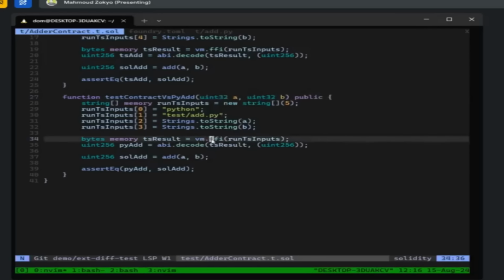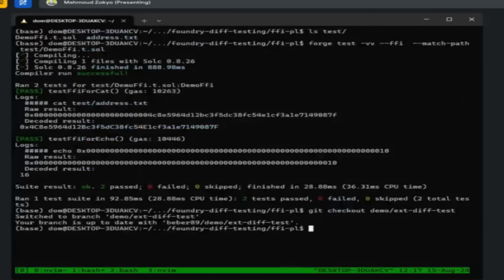Then I run that through the ffi interface, the ffi command from the VM, take the result, and decode it. This is the result from the Python program. Then I make a Solidity add, the output of the add function in Solidity, and I want them both to be equal. That's how I'm comparing both implementations in Solidity. So let's run it, I guess.